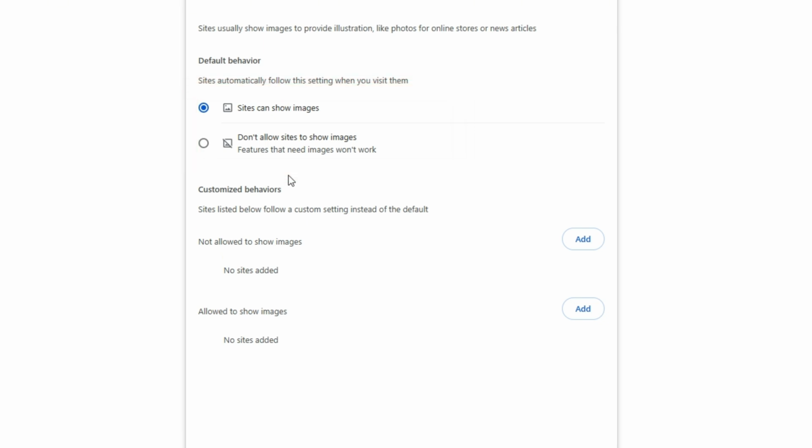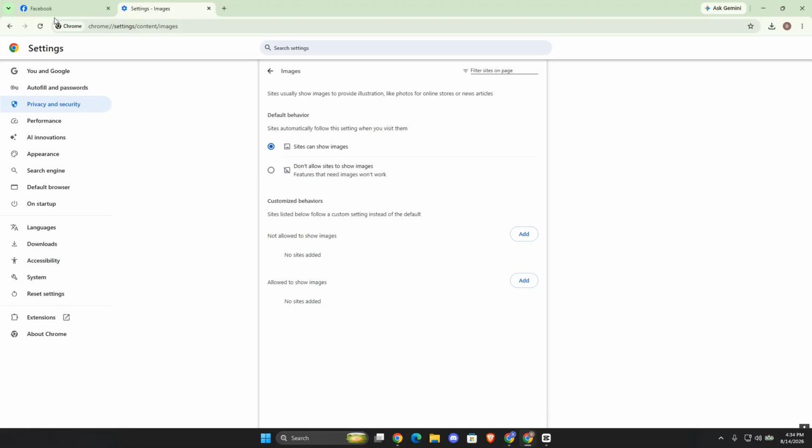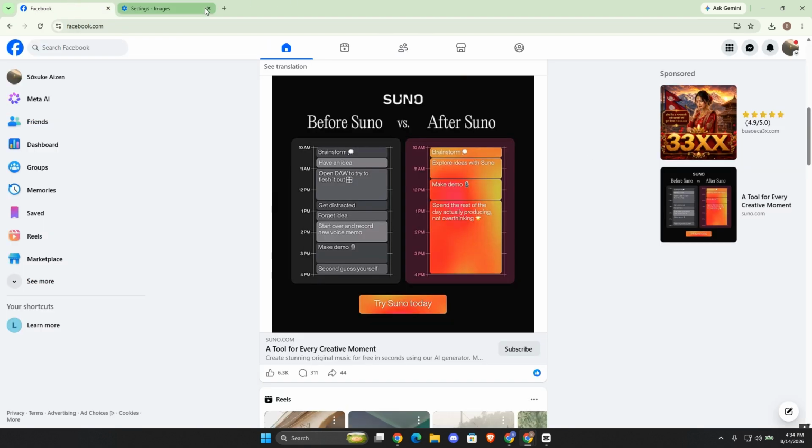You can also allow images for a specific website by adding Facebook to the Allowed Sites list. After changing the setting, go back and verify that Sites Can Show Images is still enabled. If the problem continues, you can also clear your browsing data.